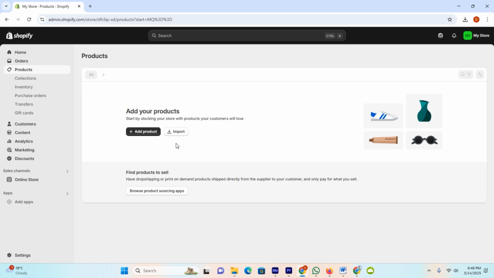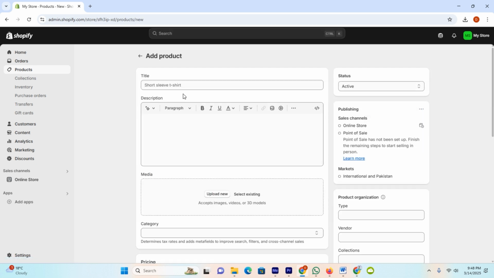If you have a single product, meaning you don't have a CSV file and you just want to import a single product, then this option will be valid. Click on it, and here write each and every thing. Here you have the description, media, and much more.